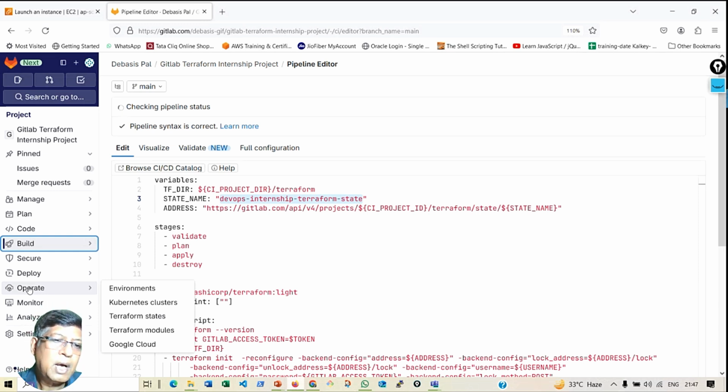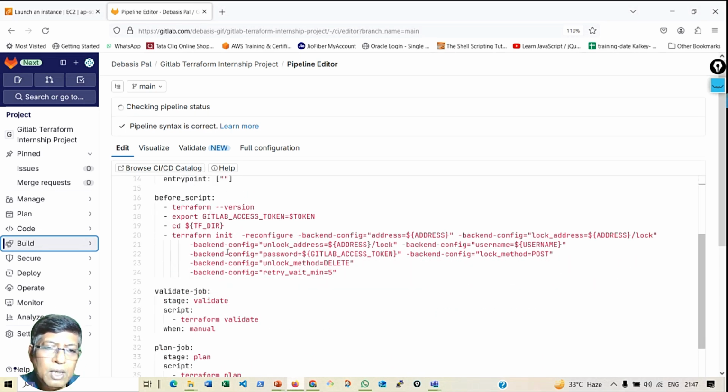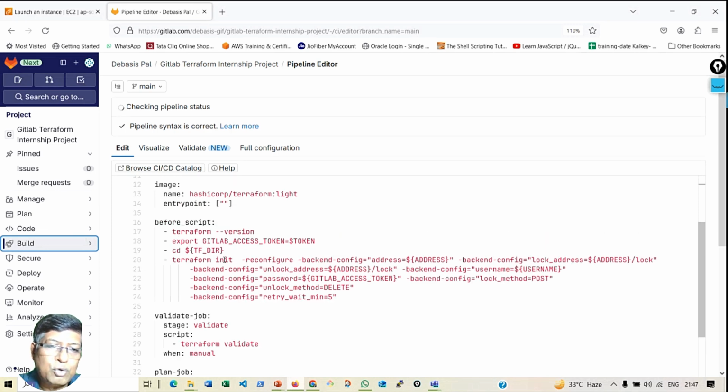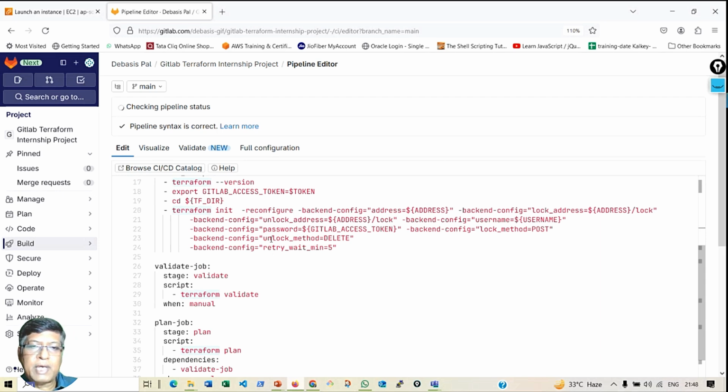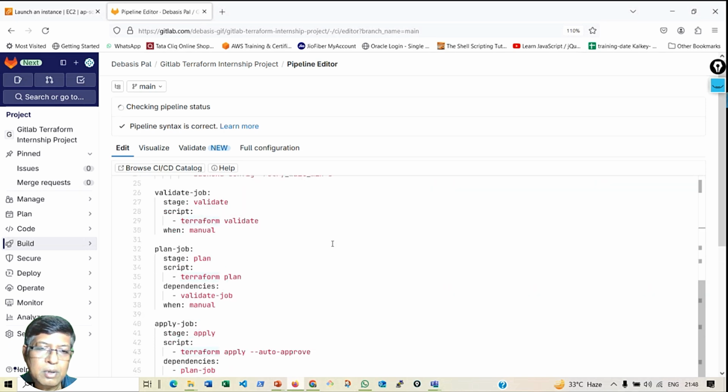As a DevOps engineer, I will of course see the Terraform state, because I am concerned about whether the Terraform state is secured. Anyway, with the help of terraform init, who is executing this terraform init? The Terraform image. Anyway, that is configured. And the validate job is running a Terraform CLI command called terraform validate.